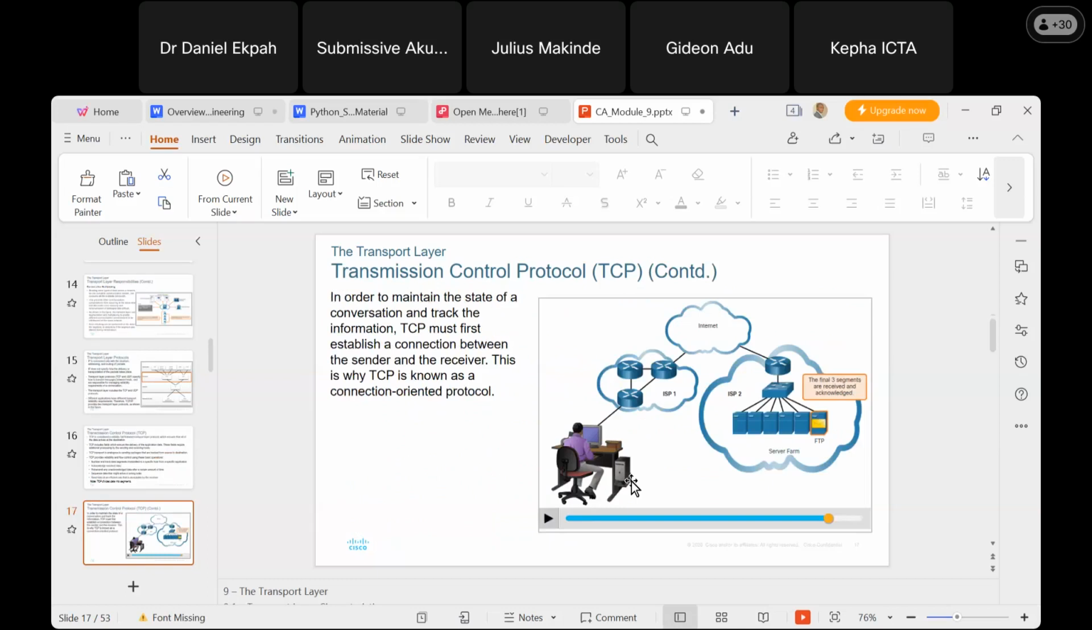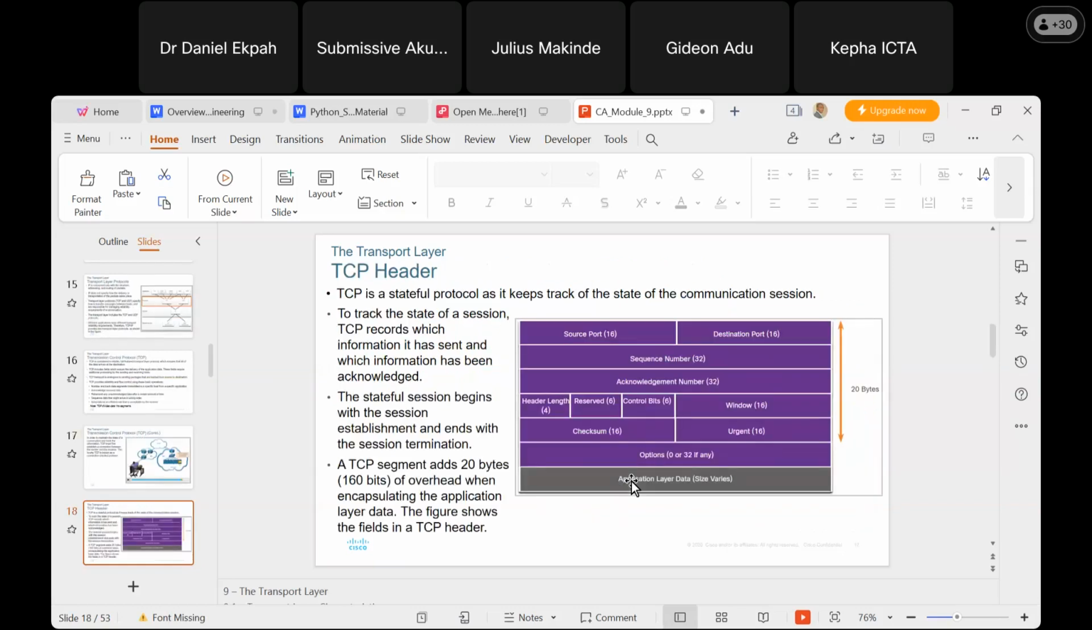As you can see here, the Transmission Control Protocol is the TCP. In order to maintain the state of a conversation and track the information, TCP must first establish a connection between the sender and the receiver. That means this must be established first. To know too well that TCP, like we said, has a connection between the source and destination. That means at every point in time, with the help of TCP, it must be able to ensure that there's an established connection between the two end systems.